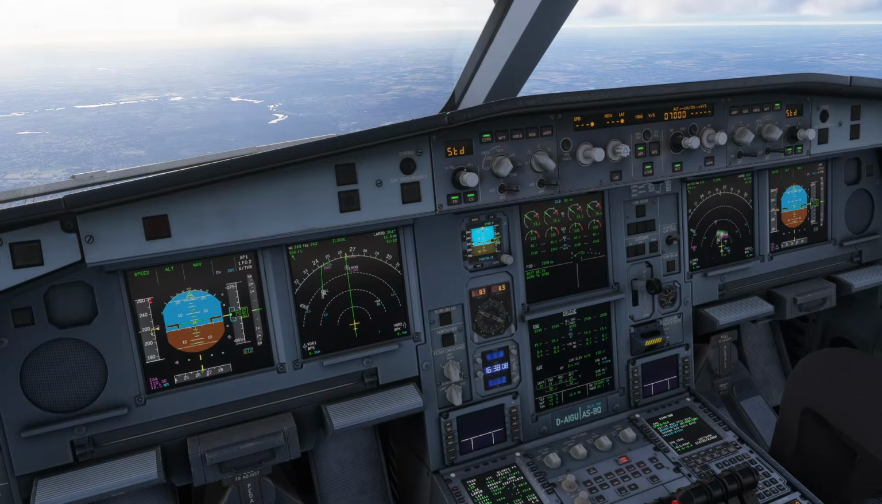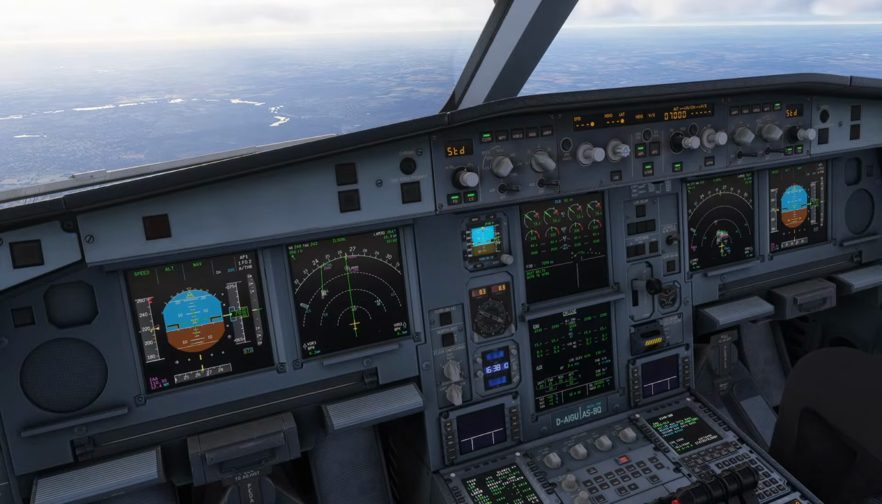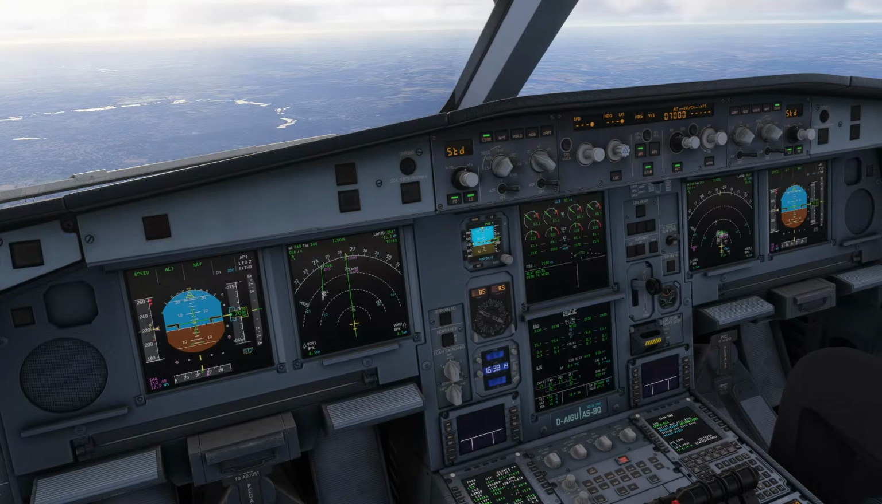Easy 48 November Foxtrot, flight level 180 for flight level 200. Easy 48 November Foxtrot, identified.